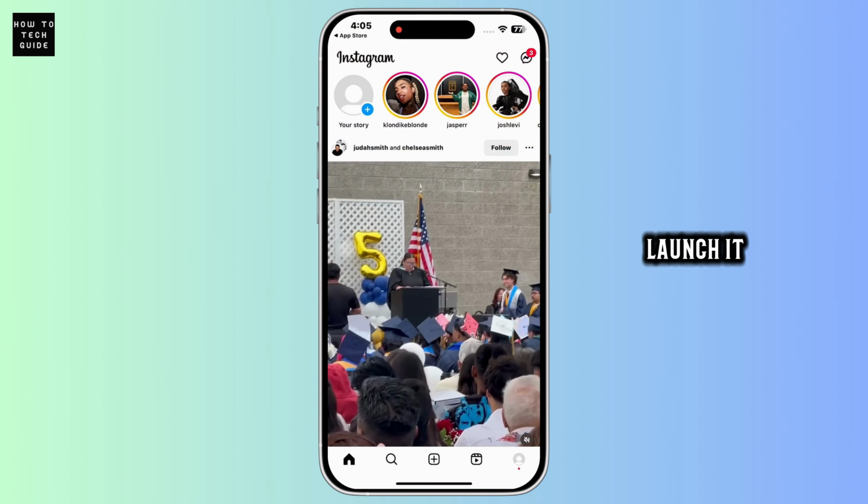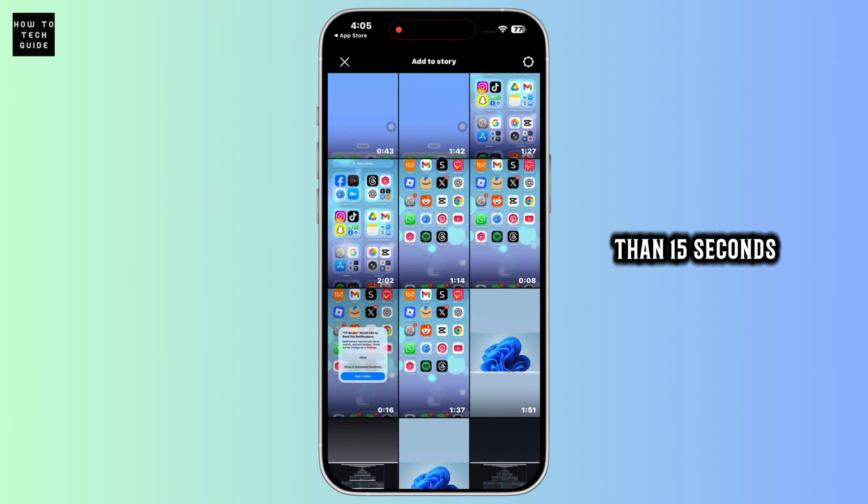Now go ahead and click on the option Your Story. With that, your gallery will open up, or you can also shoot the video. So I'm gonna select the video from my gallery. I'm gonna select a video more than 15 seconds.